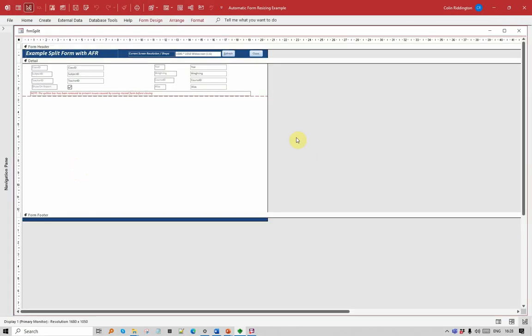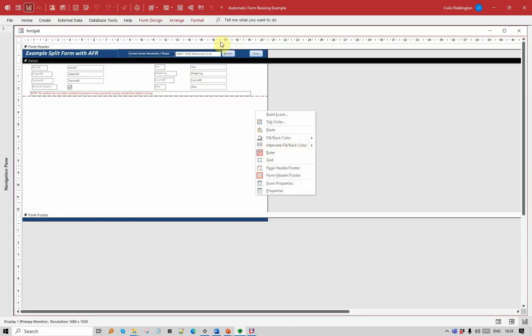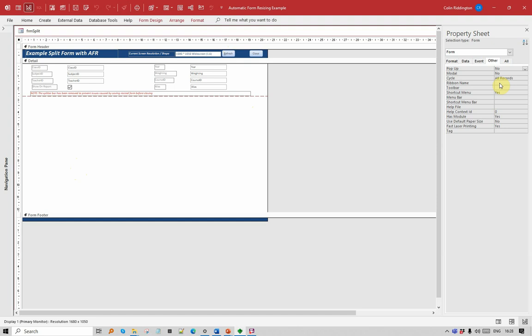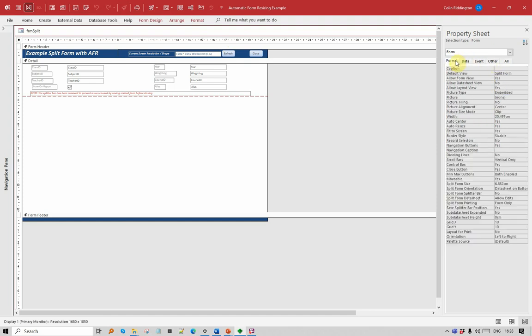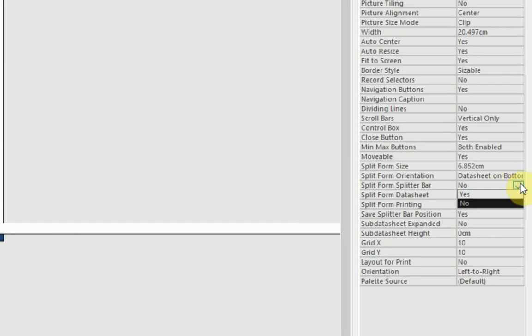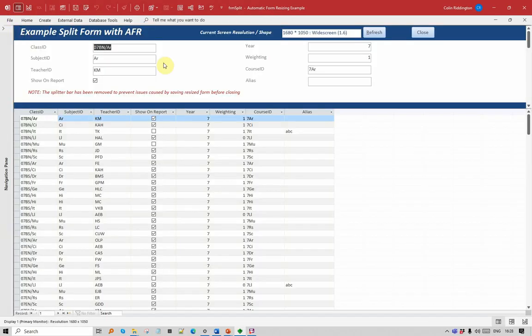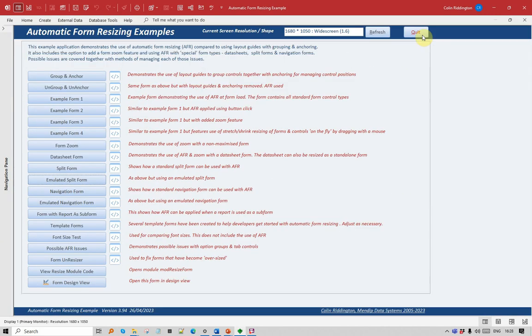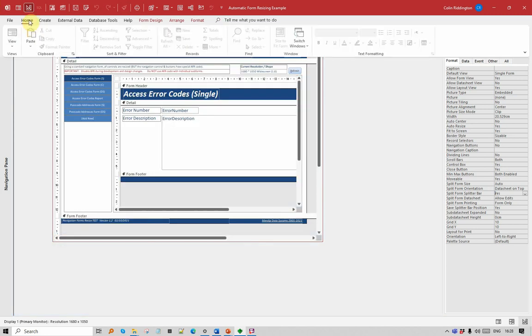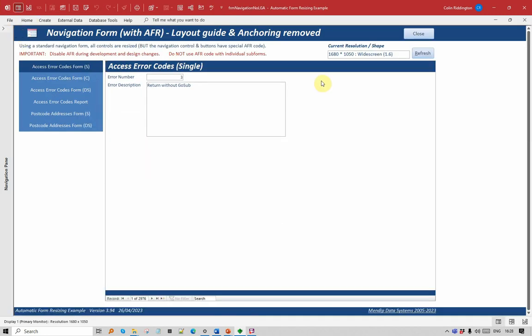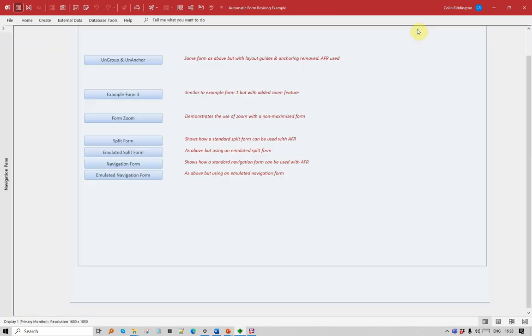Here's my split form with the splitter bar removed. Just to show you that in the property sheet then. On the property sheet we've got split form, splitter bar, and I've changed that to no. So therefore I won't get prompted when it's resized. Bringing this back then, you can see it works perfectly. Navigation form with the layout guides removed, again, works perfectly.